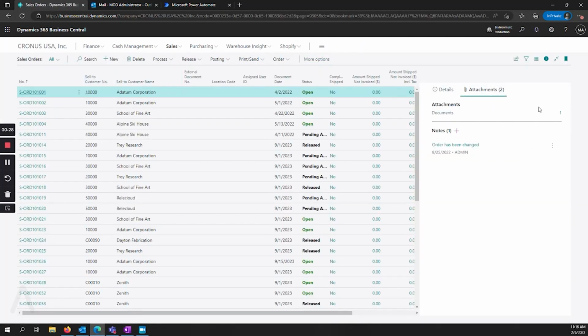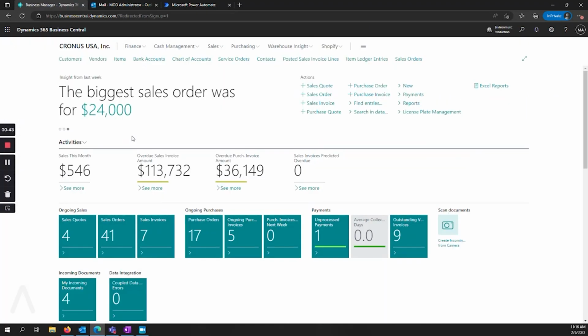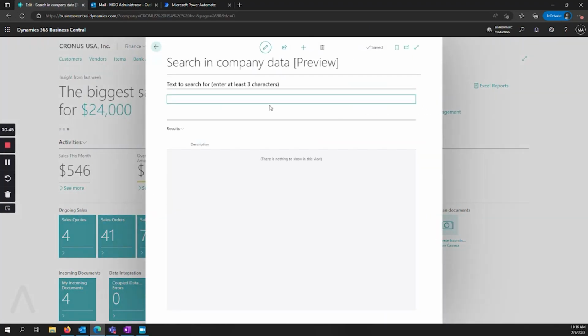we can see here we have attachments. And if I tried to go to search in data, it wouldn't find this out of the box. So I have this financial report AW123 attached to this sales order. If we go to search in data and search for AW123, it won't have any results.